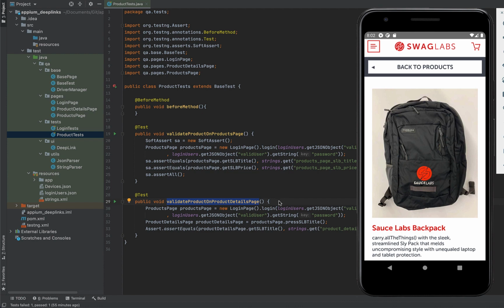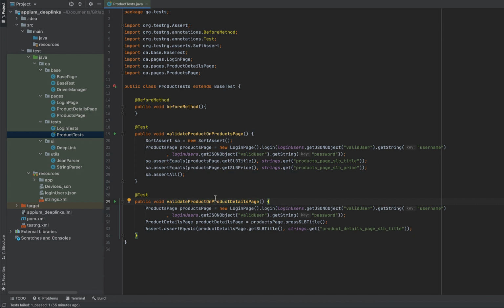Now notice that for both the test cases, I am basically performing the login operation first and then navigating to the required page and then doing the validation. Now the problem with this is, for the first test case, I am not logging out from the application. And for the second test case, it expects the application to be on the login page. But in reality, the application is on the products page. And so it is going to fail. So let us check this out.